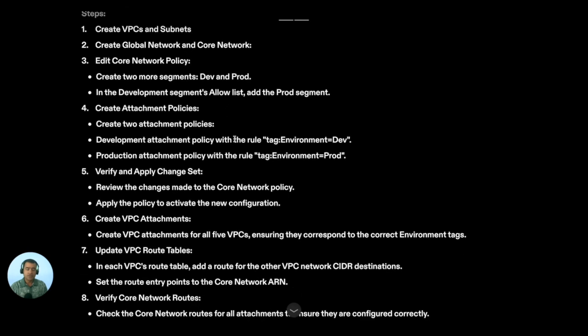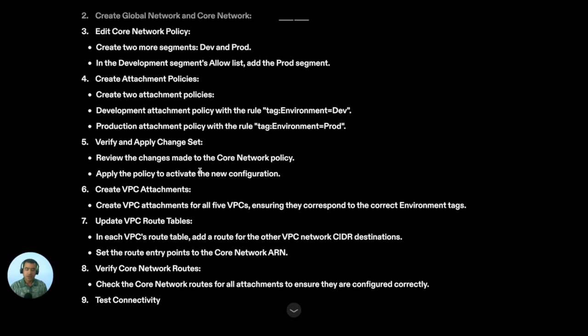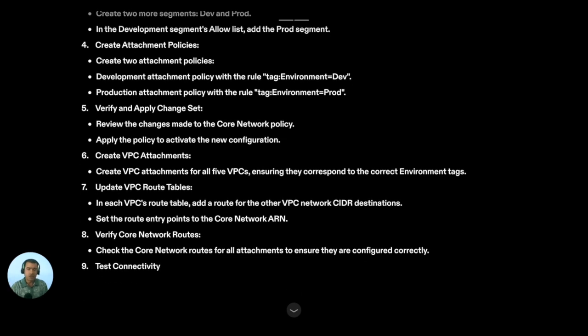Then we'll create an attachment policy and define based on what criteria different VPCs get associated with the core network edge, and that we are doing by rule and using a tag. So we will create a rule where we define a condition that if the environment tag is equal to dev, then go ahead and associate with the CNE. And finally, once you create your attachment, you need to go back to the VPC and add a route towards the core. That's what we are going to do. So this is just for your reference. Let's go and start building the Cloud WAN.